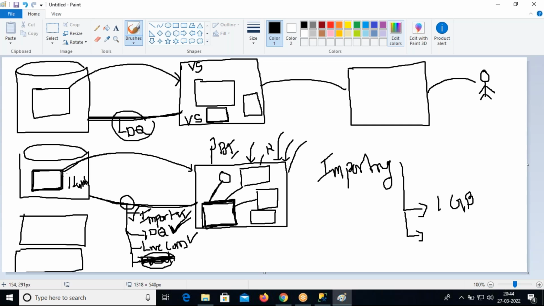And if you are doing the same activity in Power BI service, based on the license type, premium capacity, it increases to 2 GB. Okay, fine. So each and every file size should not exceed 1 GB.